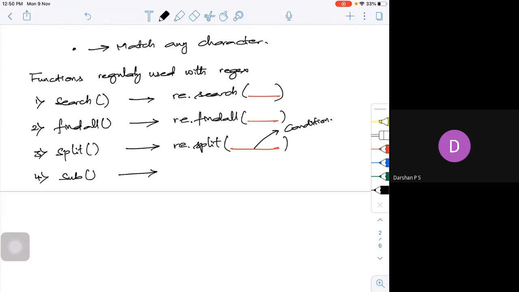If I want to use this, how to use it? re dot sub, what I want to do my operation, what I want to replace. This is how you are going to use your regular expressions. Here, the most important ones are these four simple examples.